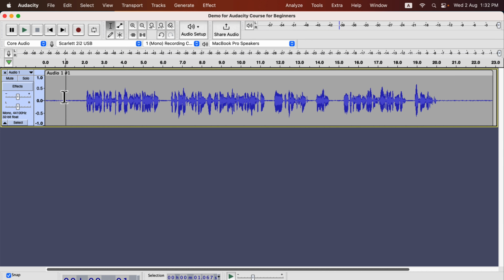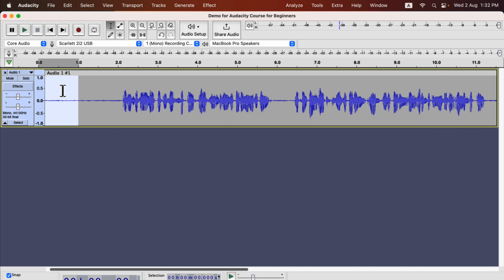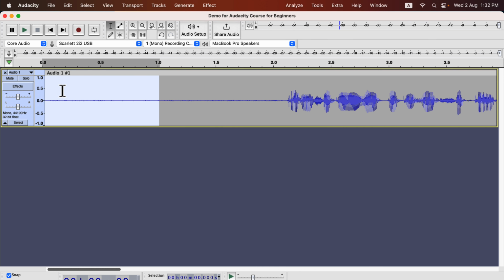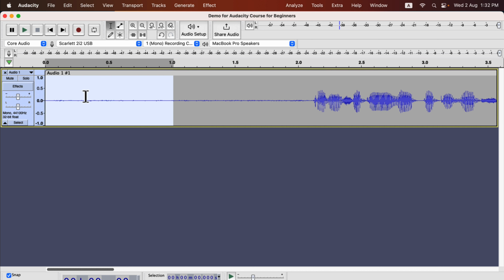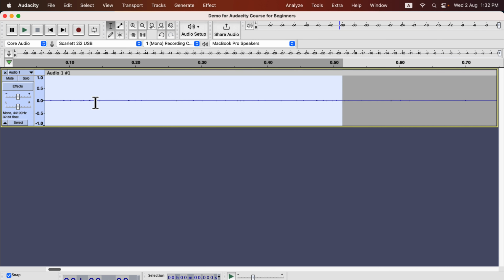I'll select a part from the beginning. Currently, I have 1 second of the waveform selected. Audacity does not require that much noise sample. Audacity requires only 0.05 seconds of sample. I'll zoom in and show you how much the sample is that. Currently, it is a half second sample. If I zoom in further, I can select 0.05 seconds of sample.